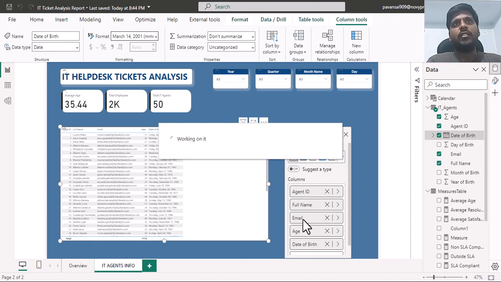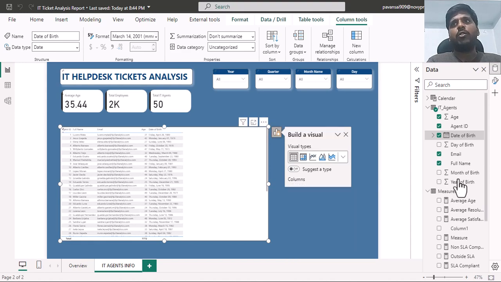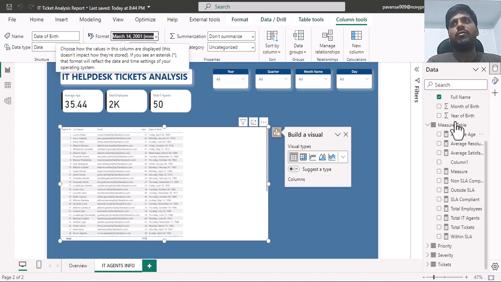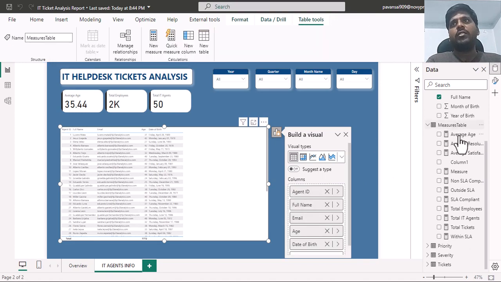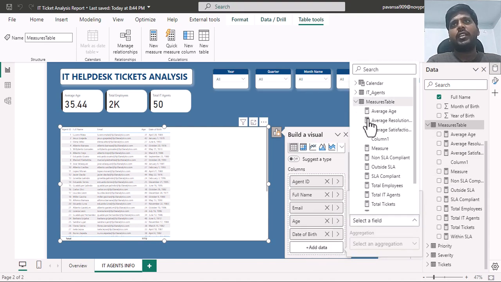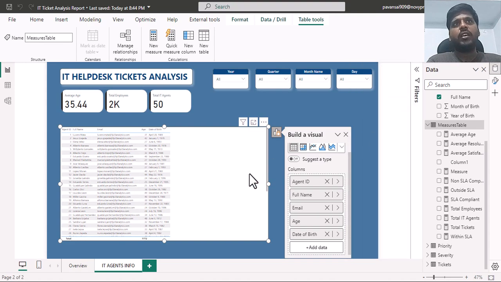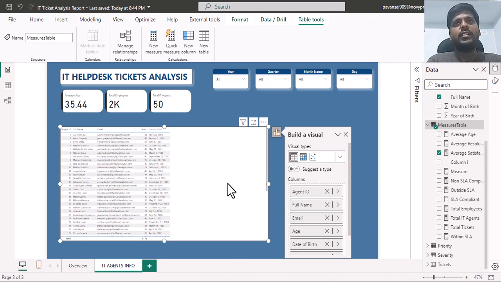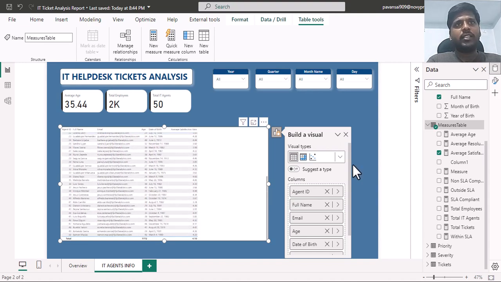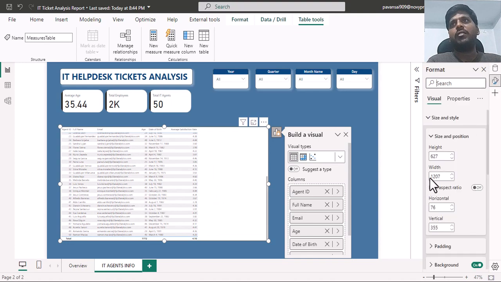And here I shall write one more measure, as I would like to see the average rating of the employee. So if I bring the measure of average satisfaction rate, you could notice that it ranges between 3 and 5. Okay, average rating rate ranges between 3 and 5.